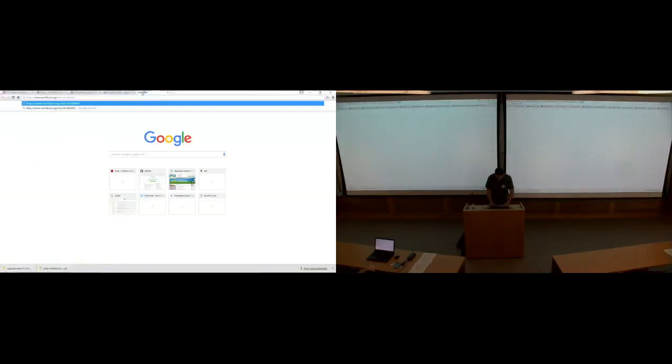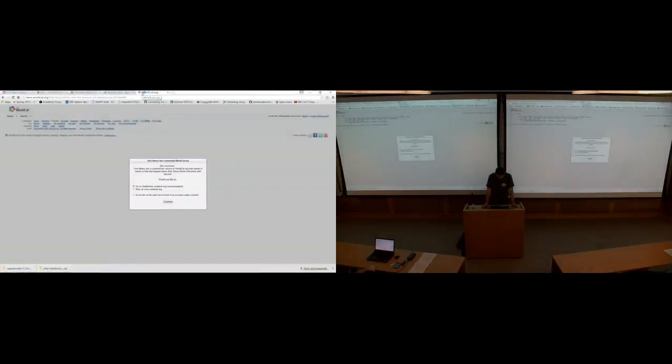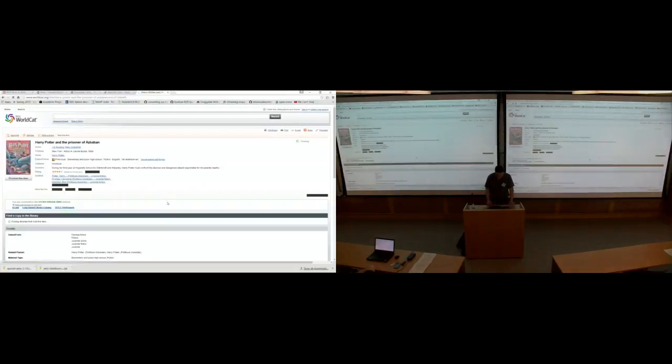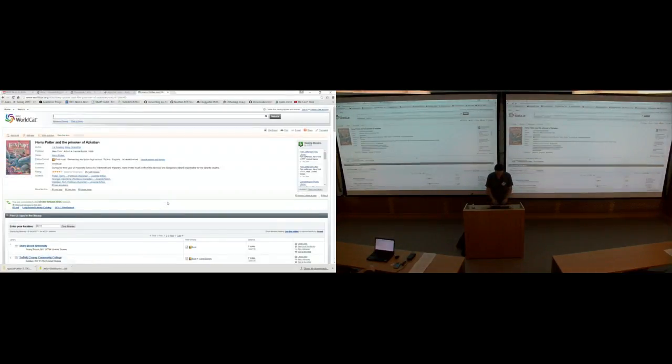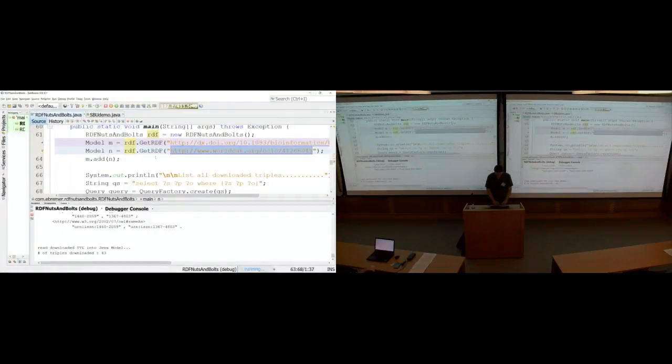So I just type it into the browser. Stony Brook actually has their own version of it, but I'm going to use the standard vanilla version. So there's Harry Potter and the Prisoner of Azkaban. But I'm going to submit it for content negotiation. I'm going to put that into another Jena model called n, and I'm going to combine the two into one big blob of triples.